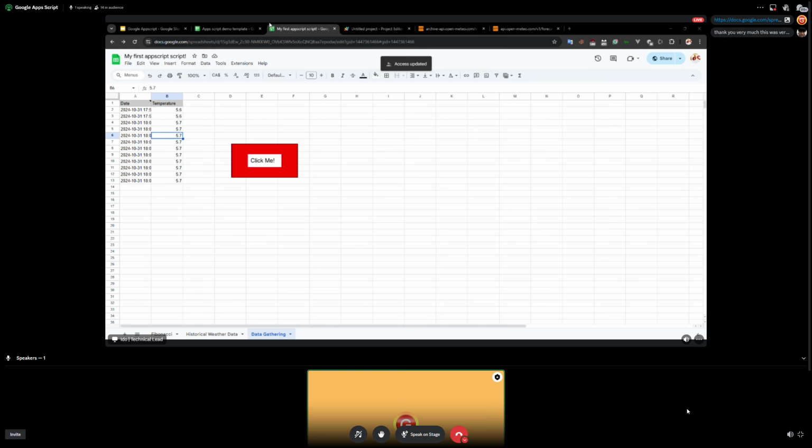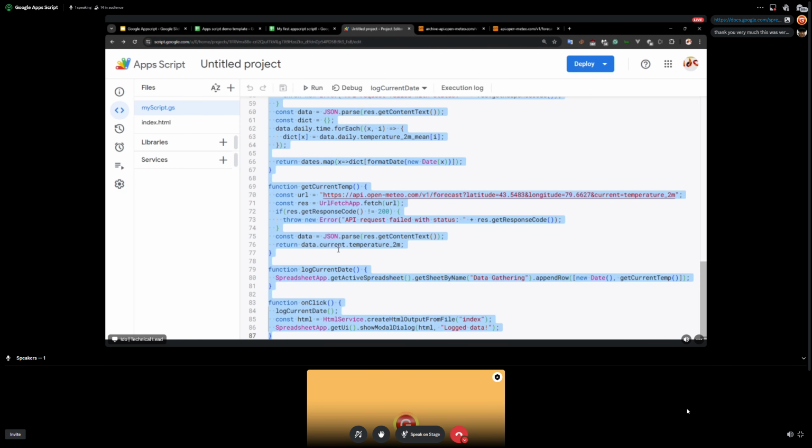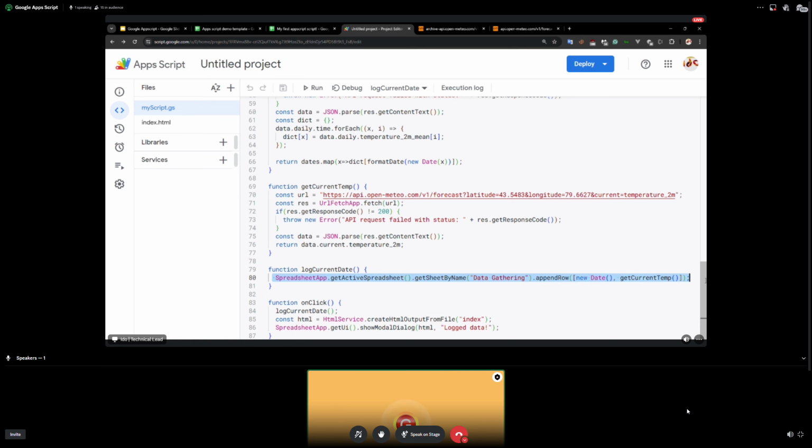So to add an element, no problem. Thank you for joining. To add an element, you just use this line, which is SpreadsheetApp.getActiveSpreadsheet, getSheetByName, and then appendRow. There are other methods you can use.